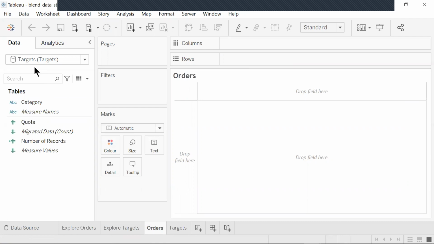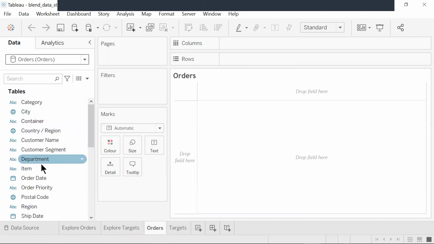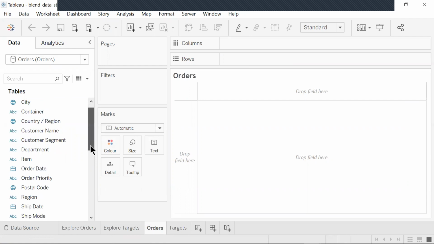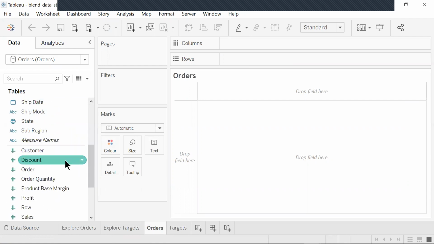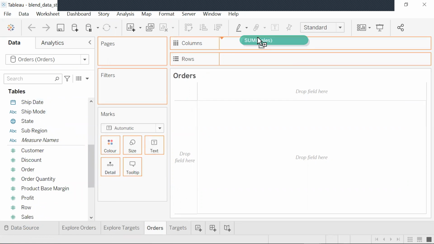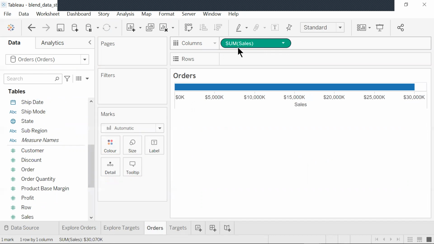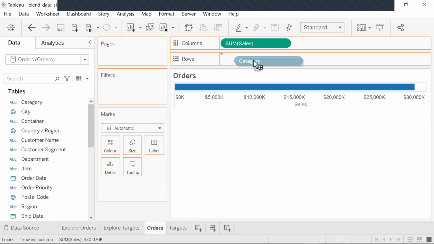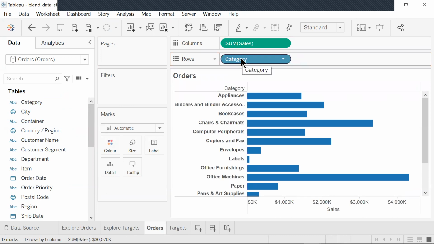So in the data panel, we're going to select the order table's data source. Once you choose that, you can drag your sales to the column and that gives you the sum, and also category to the row. There you have a nice graph that we have seen earlier. So they are all blue marks.